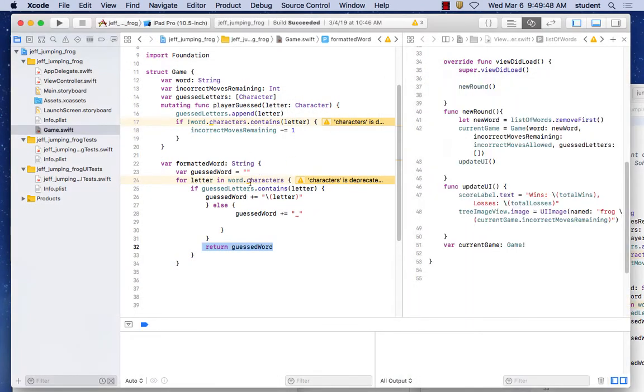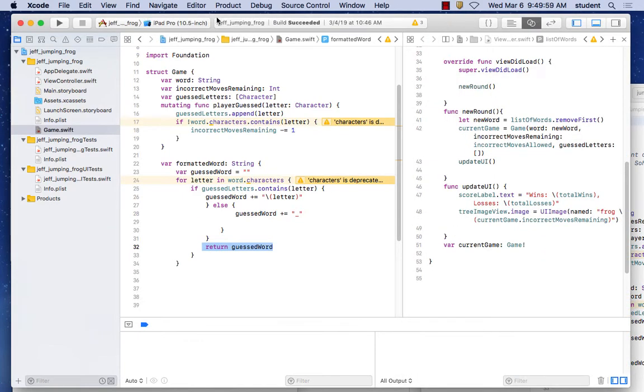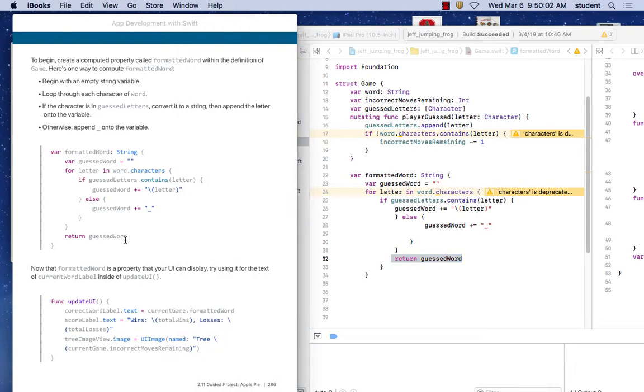Okay, again, I put this in the GameSwift at the bottom. And it looks like that's all from the previous class. That's all we did was put it down here at the bottom. Now that the formatted word is a property that your UI can display, try using it for the text of current word label inside the update UI.